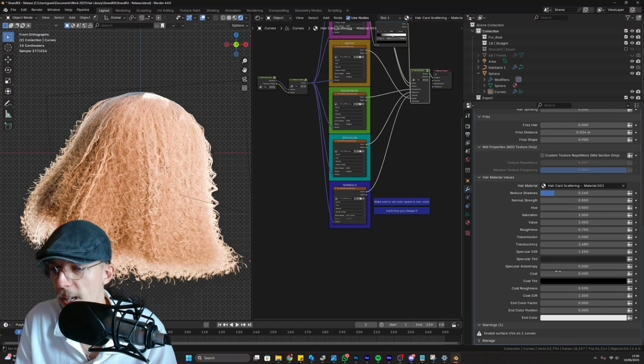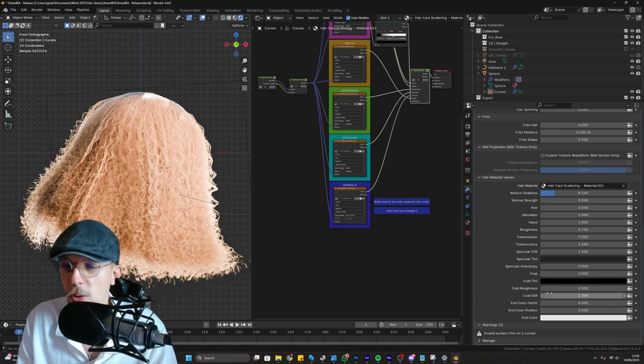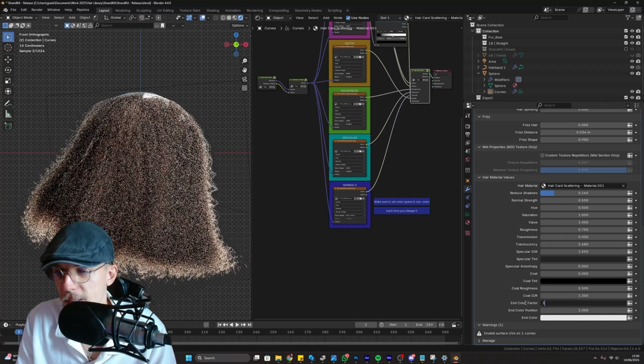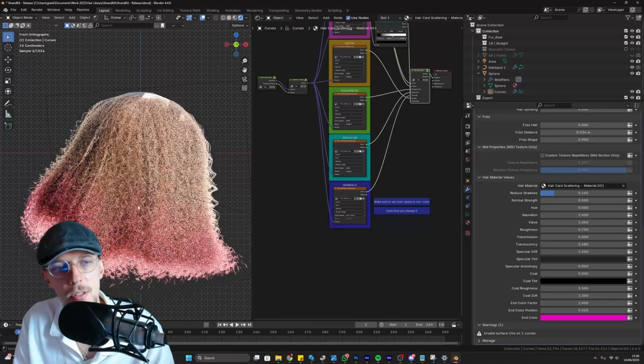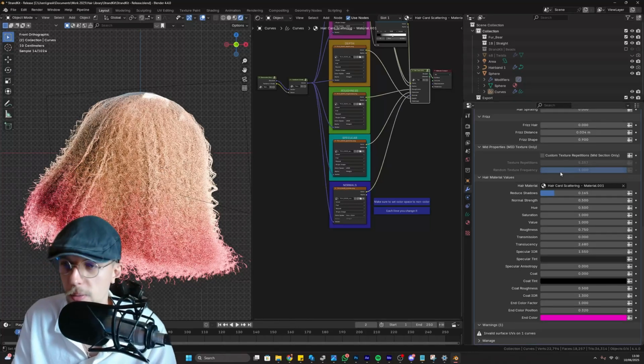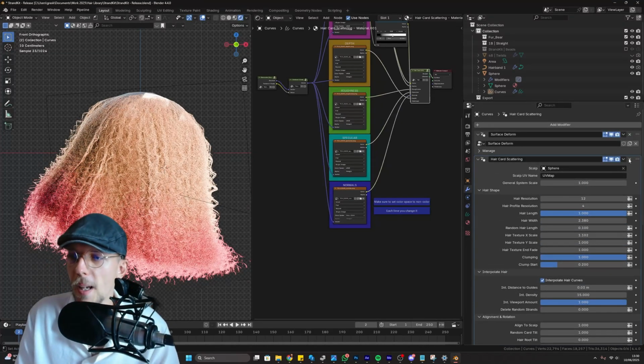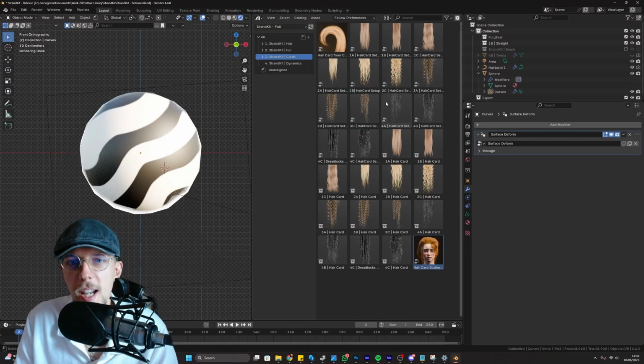Excuse me. Then we can change, of course, some tip colorization as well. I just like that. We can add some color for the end points, right? 1.5. We get like pink. We can really just add a little bit of a gradient in there. Just why not, you know? Cool. Those are the hair card scattering systems.